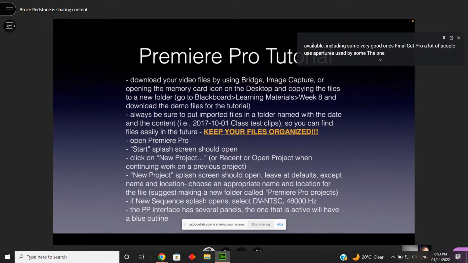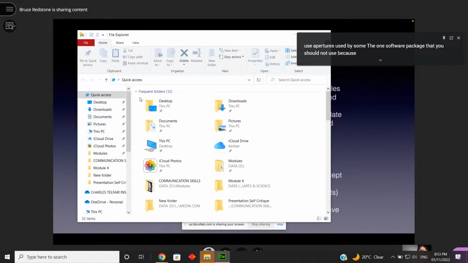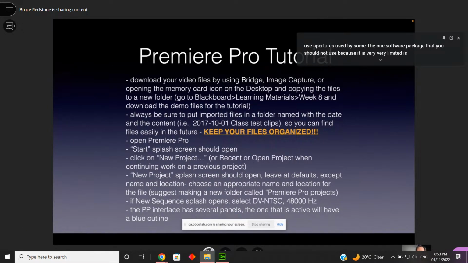The one software package that you should not use, because it is very, very limited, is iMovie or any of the native image processing software that comes with an Apple computer, a MacBook or iMac, or on Windows. I think it's called Pictures or Photos, something like that. The adjustments that you can make are very, very limited. You don't have good control. You can't customize the export of the video when it's finished. Do not use those software packages.